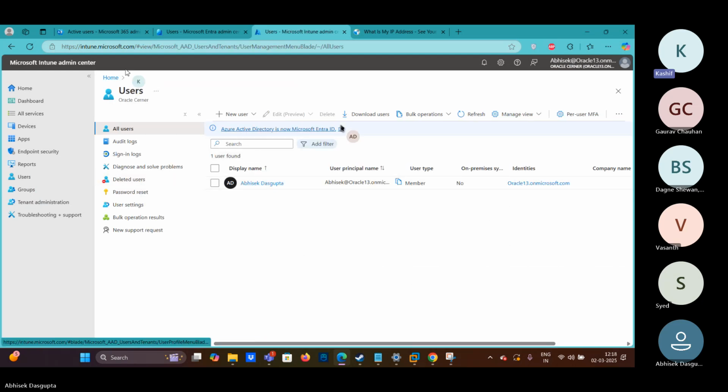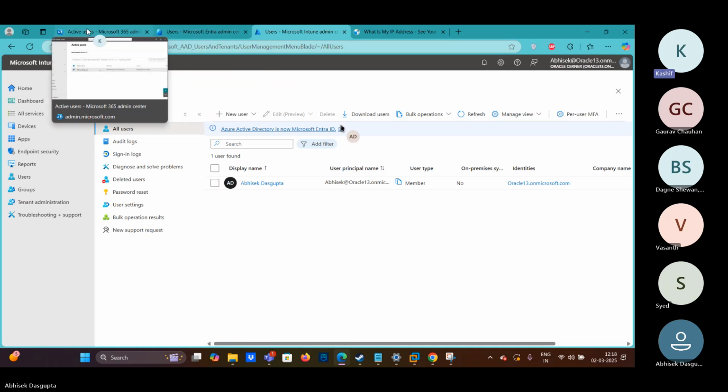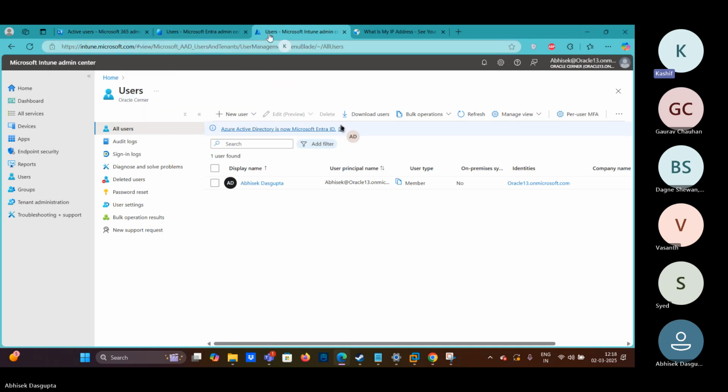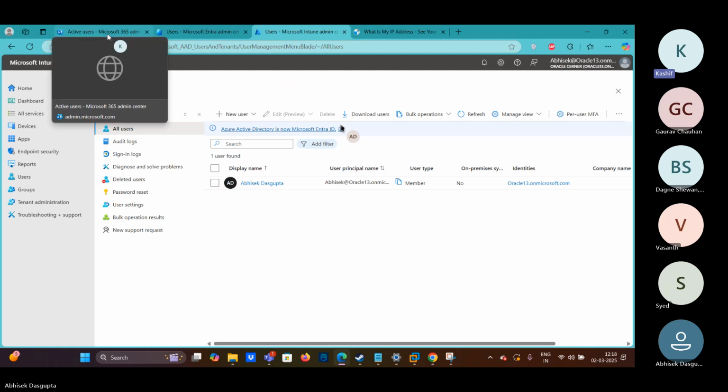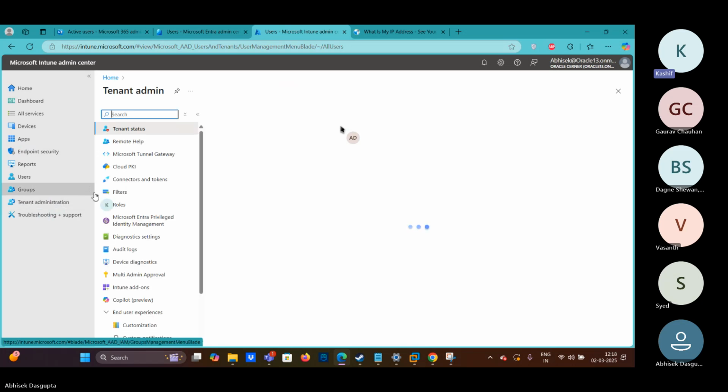So these three portals are in sync. All these three, admin portal, Entra portal, and Intune, all of them are having the synchronization in the backend. So they are taking the data from the same database. So Intune also shows you one user, Entra also shows you one user, and admin also shows you one user, same user.